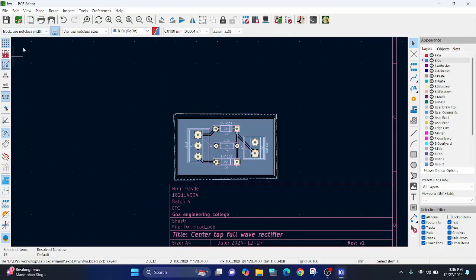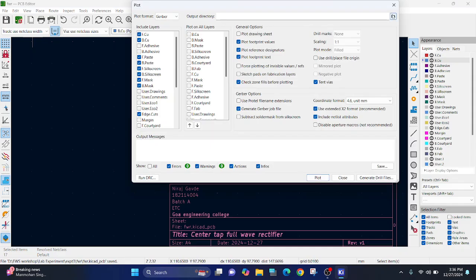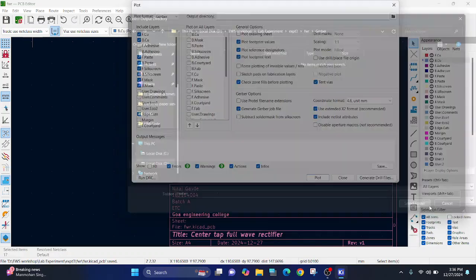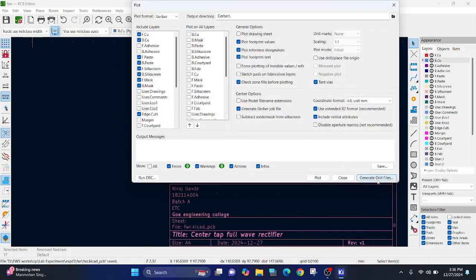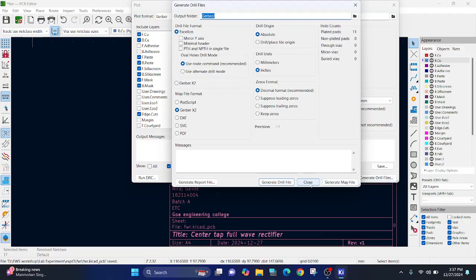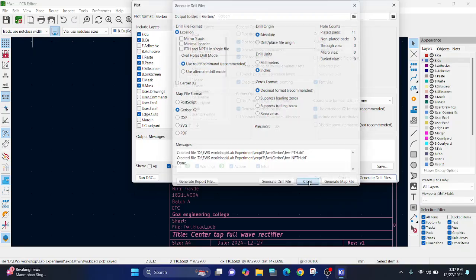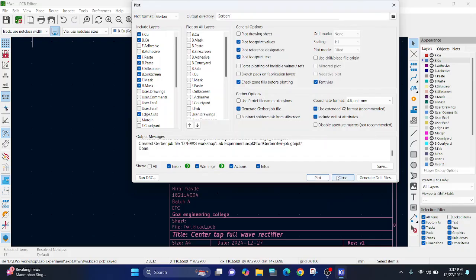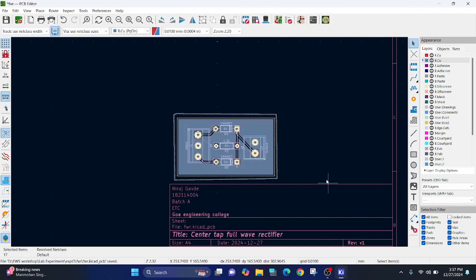To create a Gerber file, click on plot, select a folder where you want the files, new folder, Gerber, select that folder, yes. Now click on generate drill files. Generate drill file, close, plot, report, close. Right, your Gerber files are created.